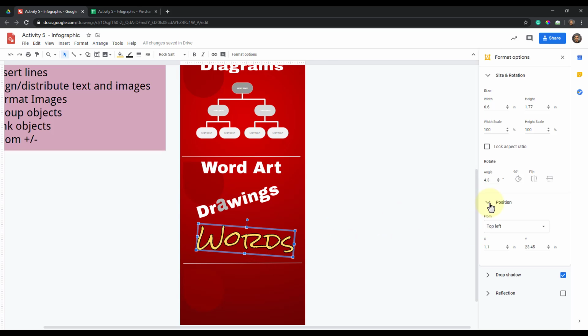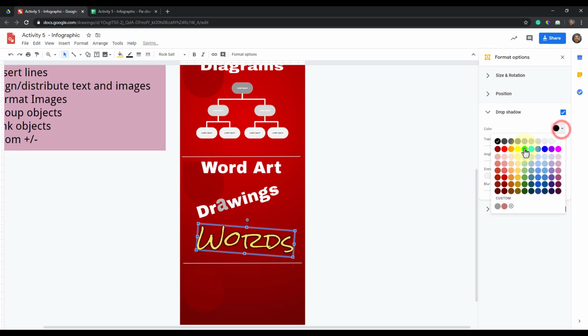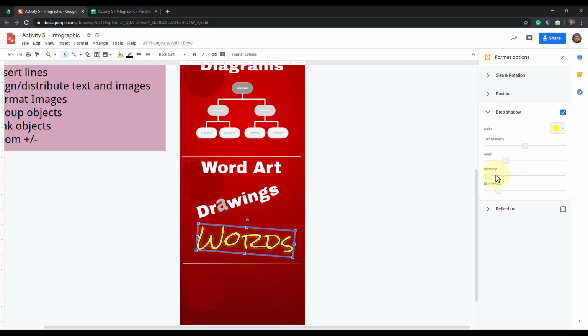So let's go back to the drop shadow so I can work on that a little bit. Let's do a little bit of a radius. Let's make it kind of a yellowish background, less transparent. And you're just trying to find something that works for you.